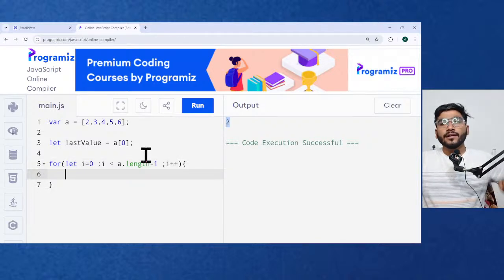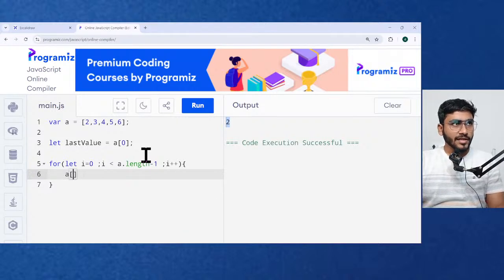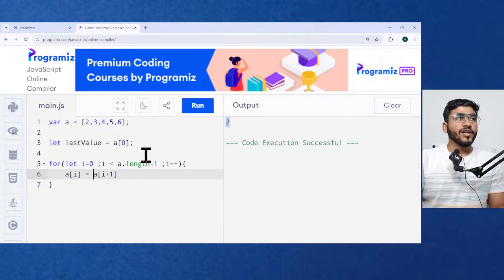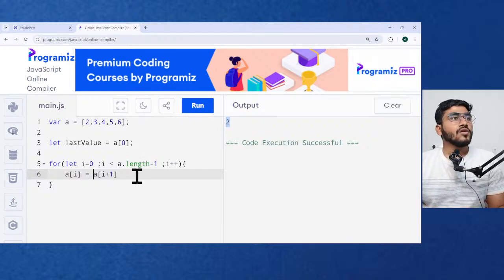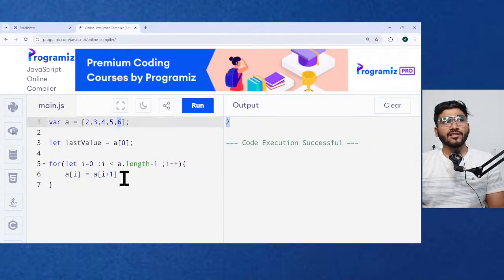And in that loop, what we have to do, guys, we just take that I plus 1 and store it in I. That thing only we need to do. Now what will happen? Array of I plus 1 will be stored in array of I. Okay, then it will go like this until it reaches that last condition.